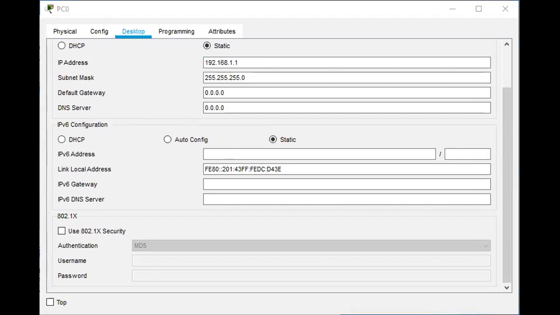Okay. Then similarly, you double click on PC1. Go to desktop, IP configuration. You give the second IP address, 192.168.1.2, and the subnet mask here. Then you close the system. Then next you go to another PC, go to desktop, click IP configuration, then click static, and then you give the IP address 192.168.1.3. The last number indicates the number of systems connected here.